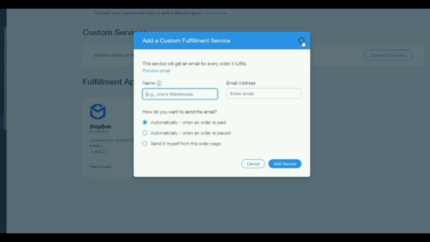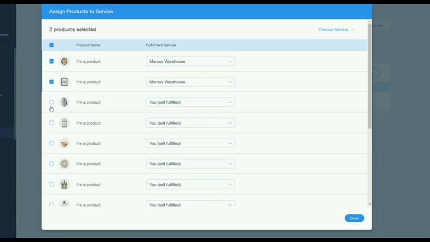From here, you can now add service. And then you can now assign products to service. After that, just click on Done.